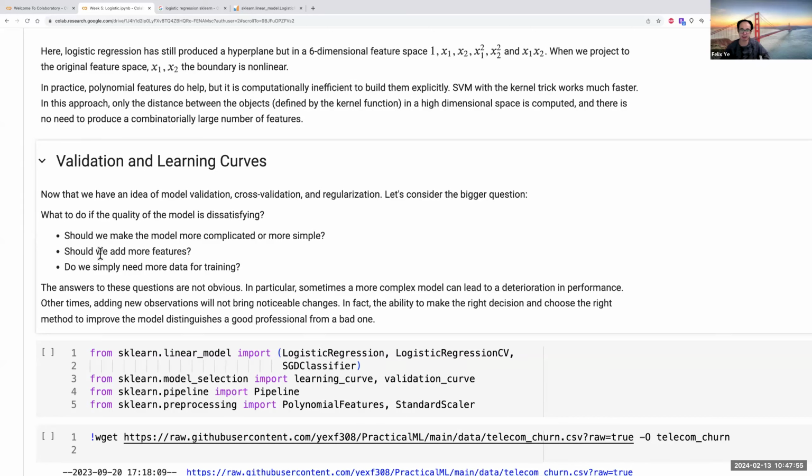But let's consider a much bigger, more complicated question: what to do if the quality of our model is not very satisfying. Basically, you are not very satisfied with your result. There are three ways to address that. Shall we make the model more complicated or more simple?